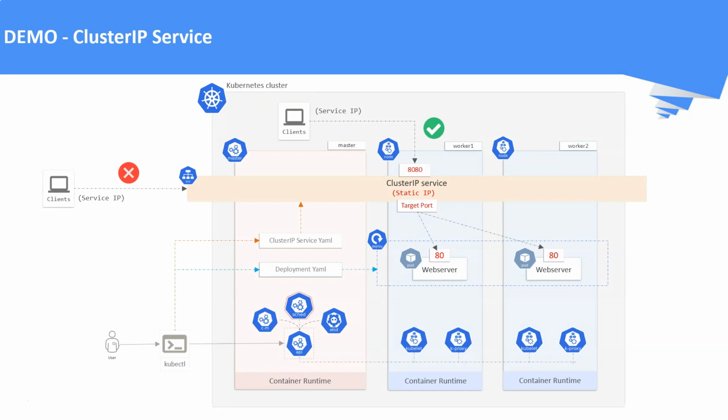Here we are going to create a deployment using a YAML manifest, and on top of that we are going to create a ClusterIP service, again with the help of a YAML manifest. Once these steps are done, we are going to access the ClusterIP service within the cluster and also from outside of the cluster. ClusterIP services are accessible only within the cluster and not outside of the cluster.